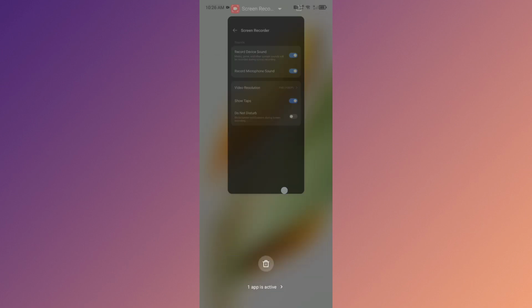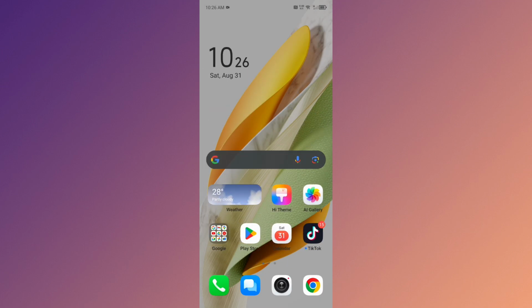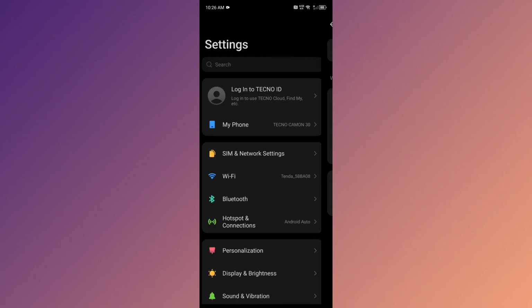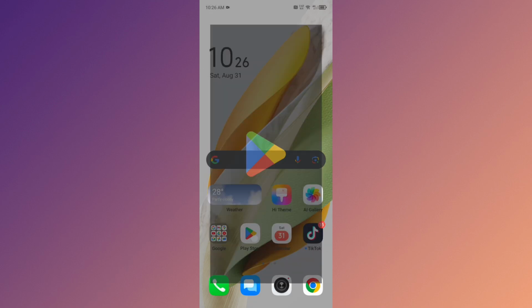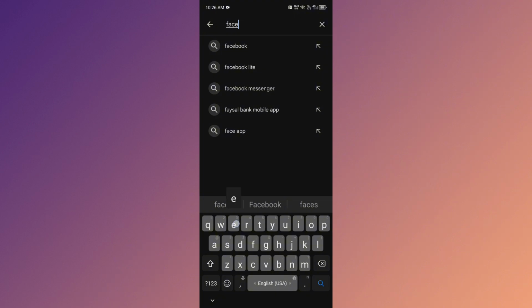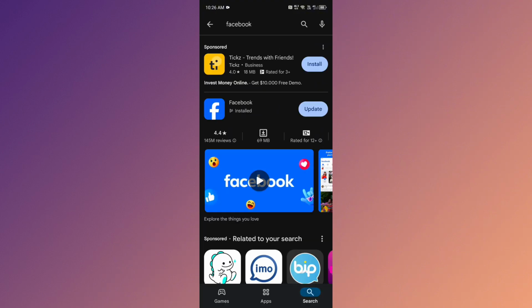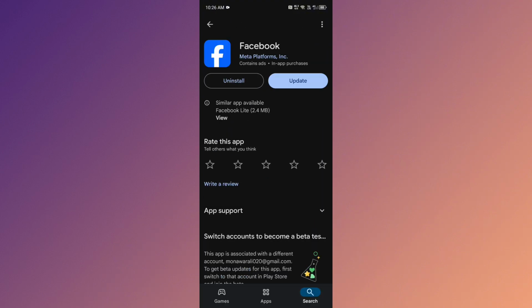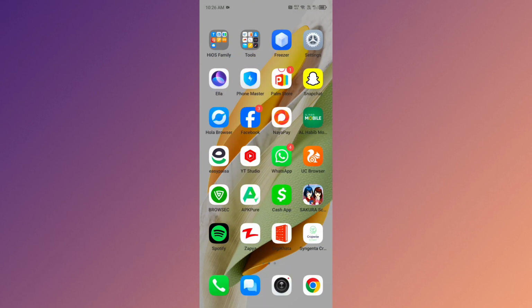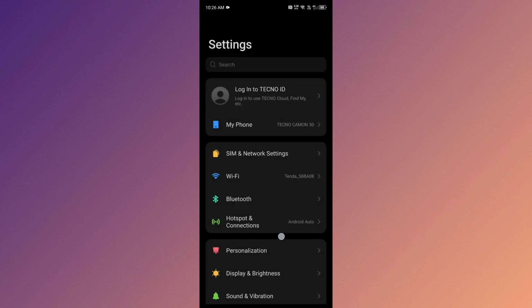First of all, you need to go back to your home screen, and now you need to open your settings. Make sure that you are connected with a strong internet connection, and now you need to go back. After this, you need to open your Play Store, and here you need to search Facebook. After searching it, you need to update your app if not updated, and after doing the update, you need to go back.